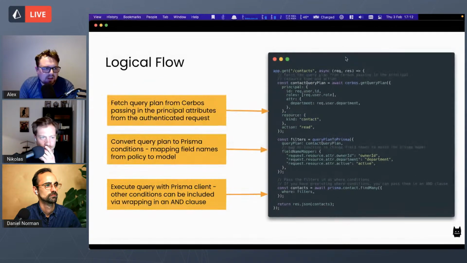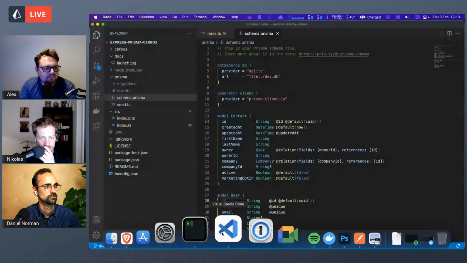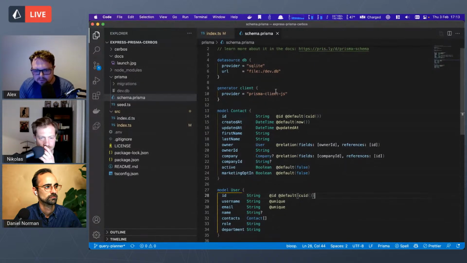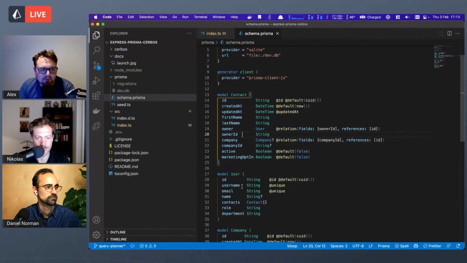So what does this actually look like in our code? We have our Prisma model. We have a contact which has those attributes that I was talking about. It has an owner, and that's a relationship to the user object. It has these Boolean flags for whether the contact is active or opted in for marketing. And a user has a department also.